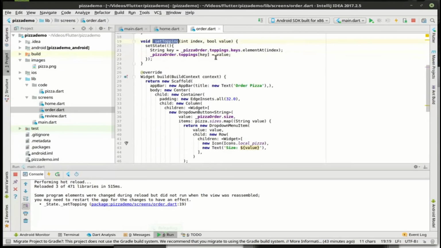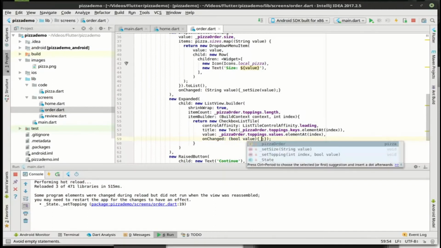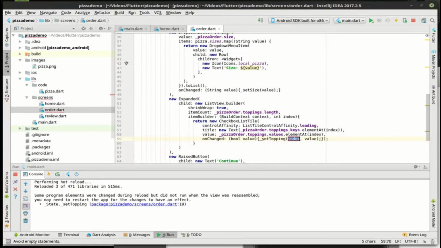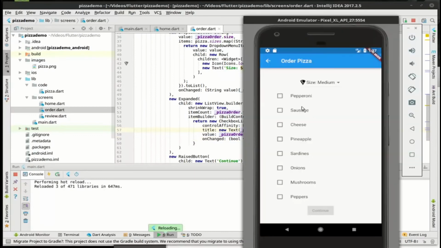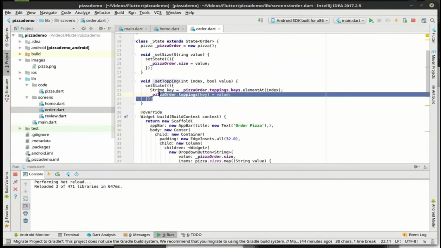Now we need to wrap this guy into this. So where is it? Right here, onChanged. And onChanged is going to simply be the, now it has the index and the value. Let's flip back over. Suddenly they're enabled, and we can actually click and unclick things, and it's tracking that in state as we do that. So every time we select or unselect, it's calling this set topping, and it's going through this little function right here.